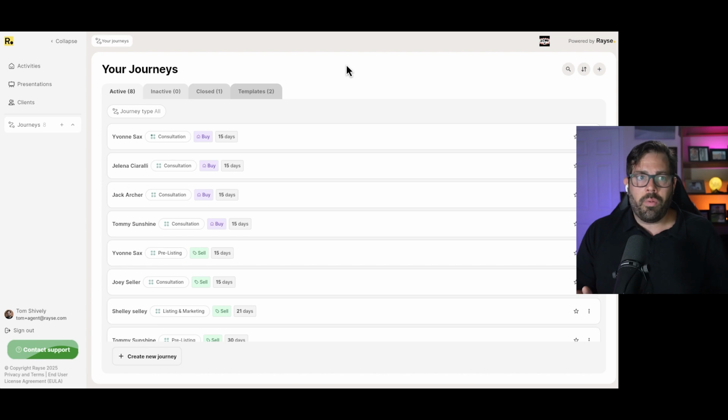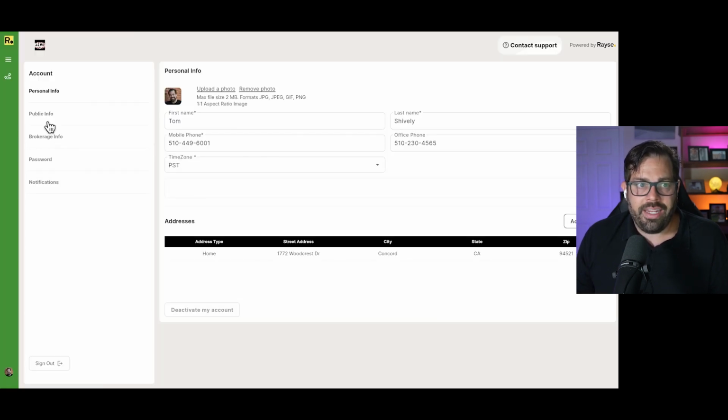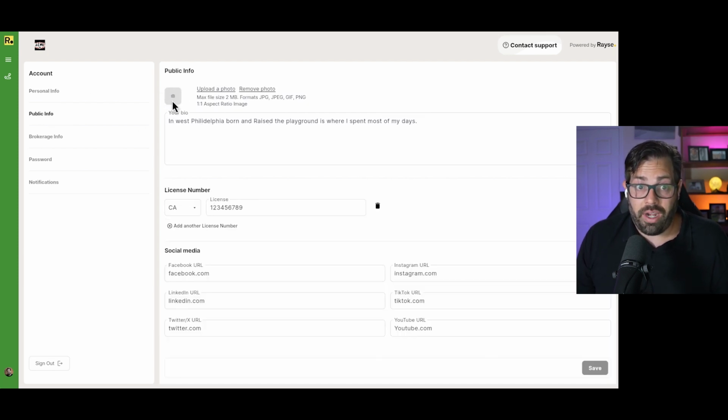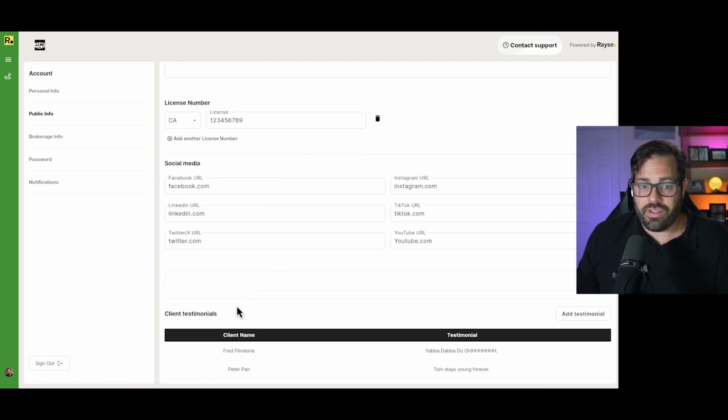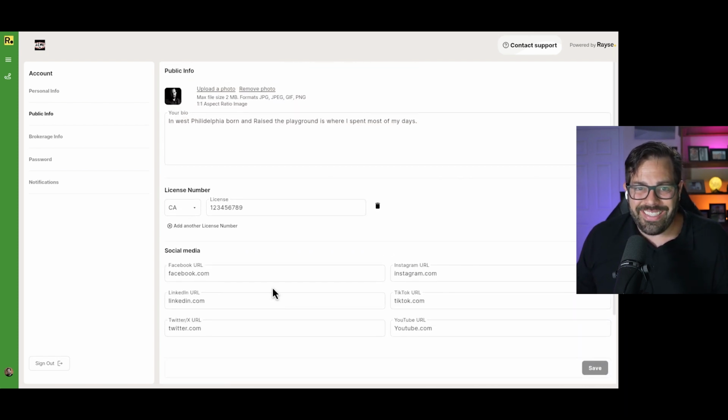Now, the first thing that we'll want to do is to brand this for ourselves. I want to make sure that your information is on here. So the first thing you're going to do is go into the bottom left-hand corner. You're going to see your name, and we're going to click on that. And here's where you get to add that information in. Here's some personal info. This is where your contact info goes. There's public info. So it'll be your headshot, your bio, your license number, even some social media profiles, your client testimonials. All that good stuff's going to be in here.